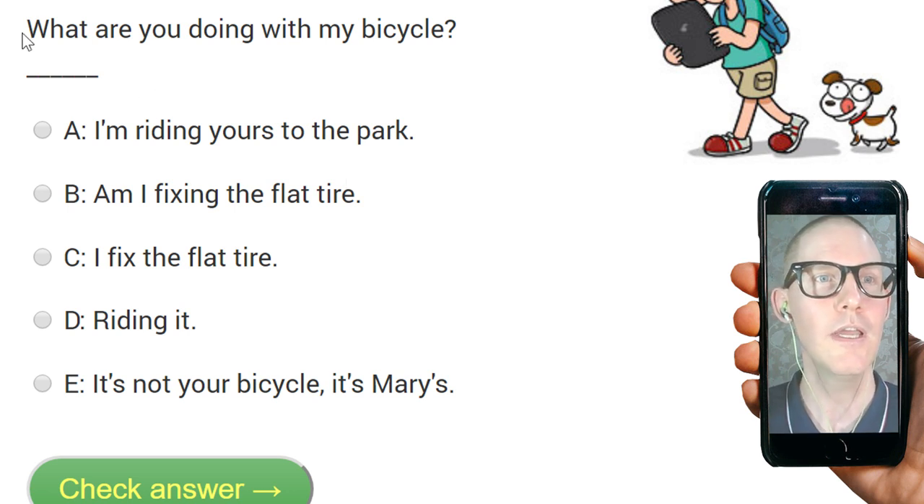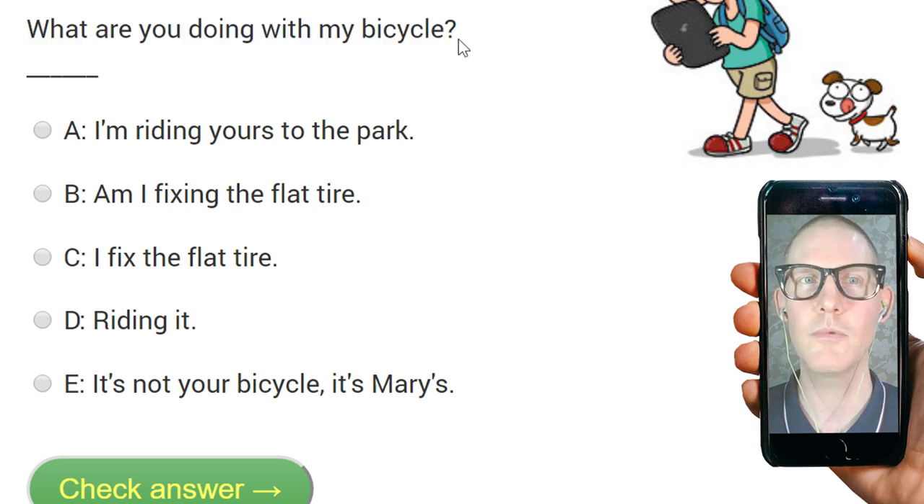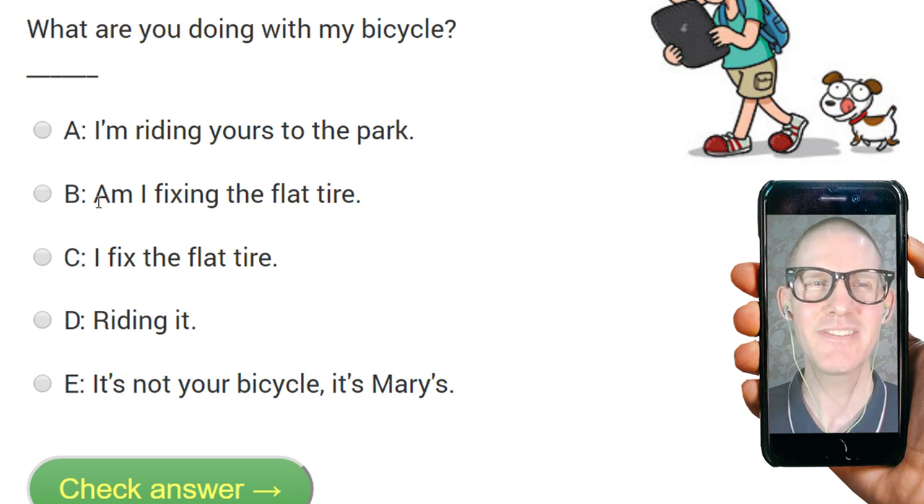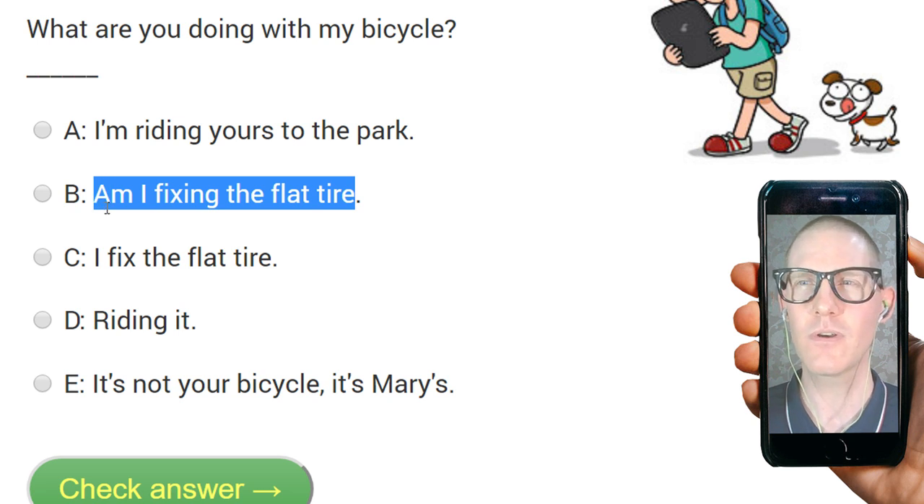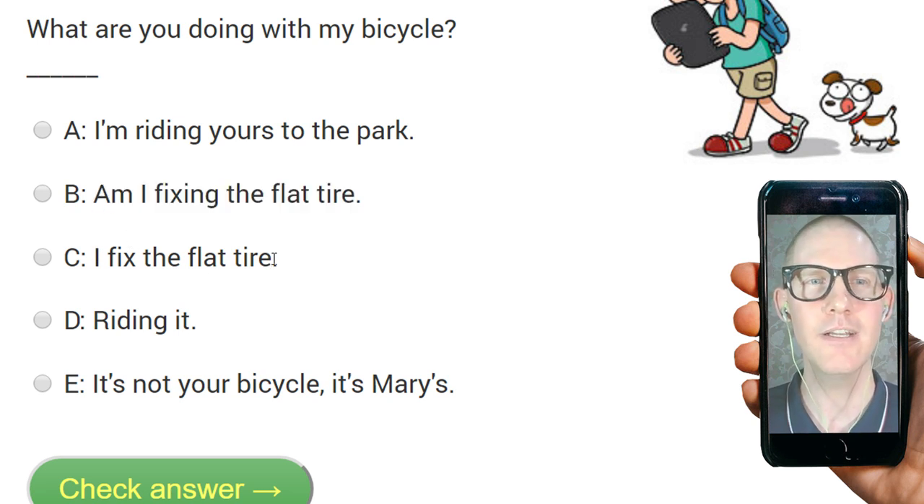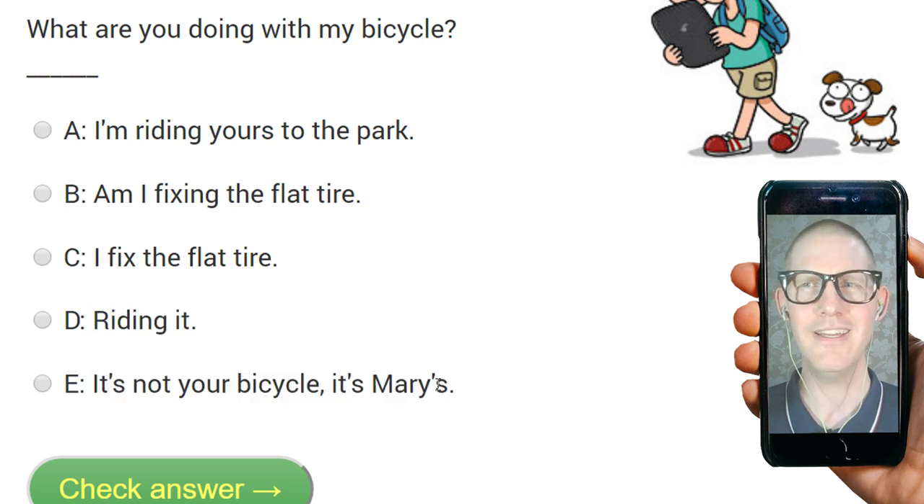Okay, so let's see. What are you doing with my bicycle? So the situation is, someone walks up and says, hey, you have my bicycle, and what are you doing with it, right? So the other person might say, do you think they would say, I'm riding yours to the park? Kind of sounds funny. Am I fixing the flat tire? Well, this is set up more for a question. I fixed the flat tire. It would be I am fixing the flat tire. Riding it. That sounds pretty good. And it's not your bicycle, it's Mary's. I like that one too.